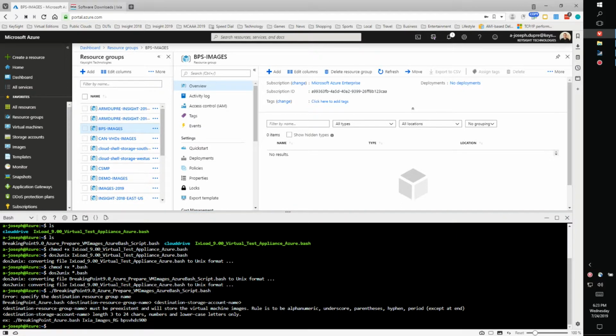What I want to do is execute this bash script, and I want to pass in my resource group. I need to give a unique storage account name that it's going to create. So we're going to call this BPS IMGs 2019, which is probably not being used, and it will detect that it doesn't exist. I could have created the storage account manually, but I'm just going to let the script do it for me under that resource group. Let's hit enter.